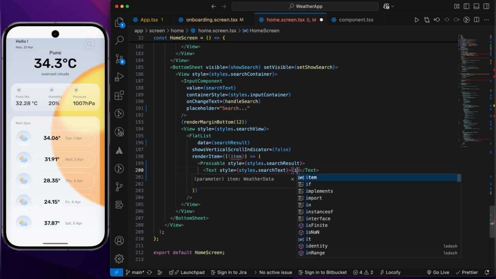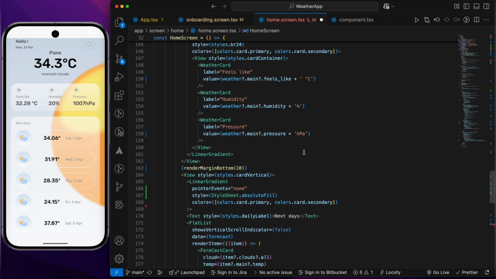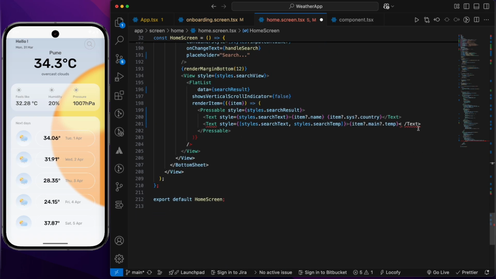So the item will be item dot name. Okay, and as well as I need to show the country's SYS. So let's add that item dot SYS, and then country. Okay, so let's add some space in between. Also I need to show the country's temperature in the search result. So for that I'm going to add item dot main dot temperature, as well as I need to show that degree Celsius. So let's see whether we can find it. So yeah, we have found it. So let's add that. So over here I'm going to have it.